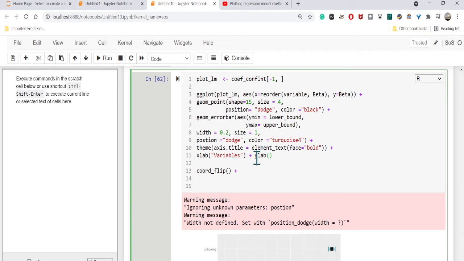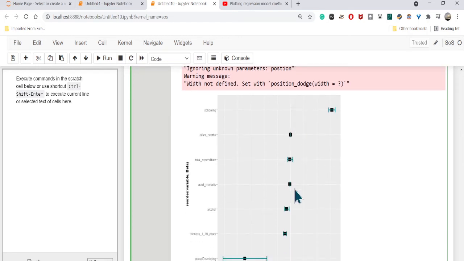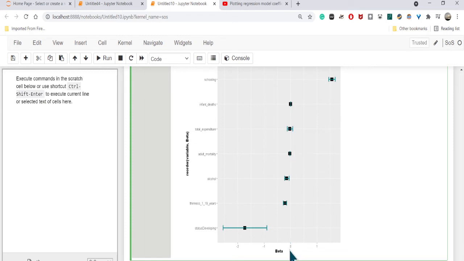That means beta coefficients. Let me call it beta coefficients with 95% confidence interval. Let me just put it this way. Then we can add another one. To do that, we can add, let's say, we want the null point. So since this is a linear regression model, the null point is 0. So this is our null point.